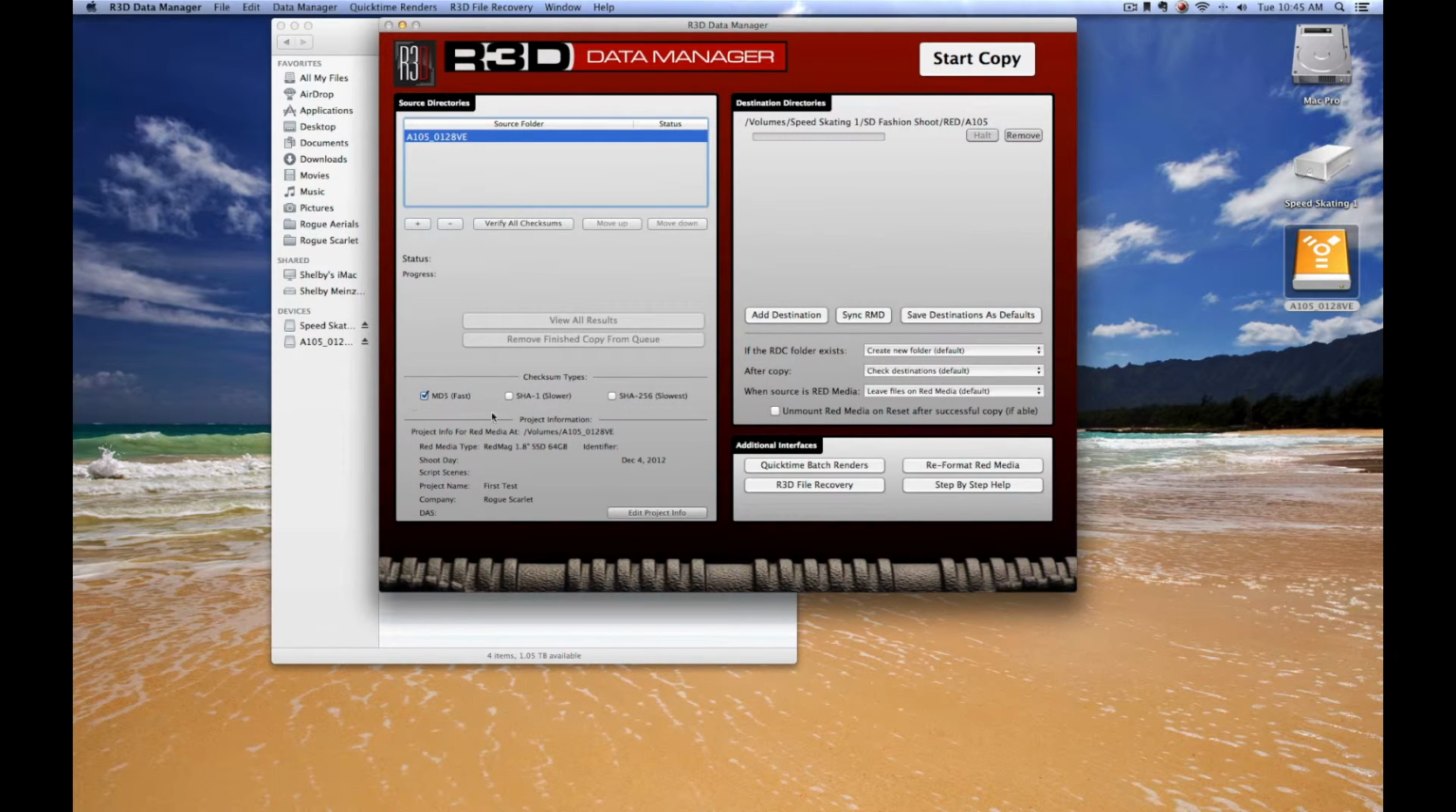You have three different types of checksums you can run. Once it's done copying, it will check all the data to make sure that everything matches up. It does it in a different way. If you want to see information on exactly what it does and where to use the different type of checksums, you can look up information on the R3D Data Manager website. For the most part, you just want to use this MD5. It is the fastest way to do a checksum.